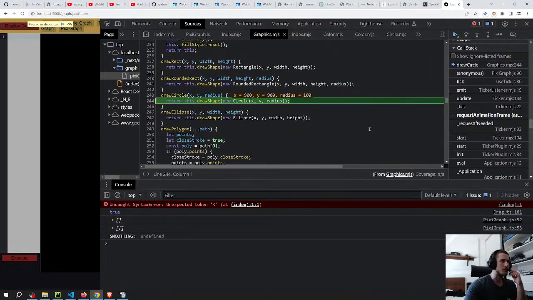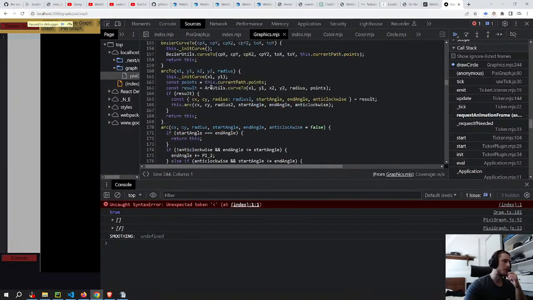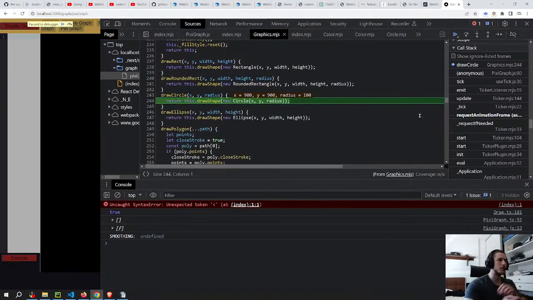I think that this is the stuff that I mean: inside of the graphics there's this draw circle function, and then the draw circle calls the draw shape, and then you create the circle inside of the draw shape. That doesn't make sense to me, and I don't understand why they do it like that. Because of the stuff that I was talking about before. It would make more sense to me.